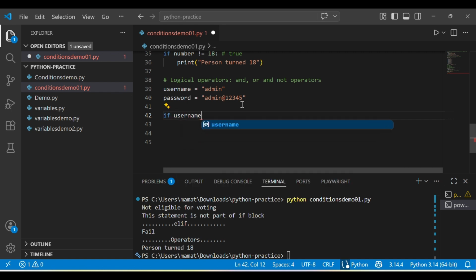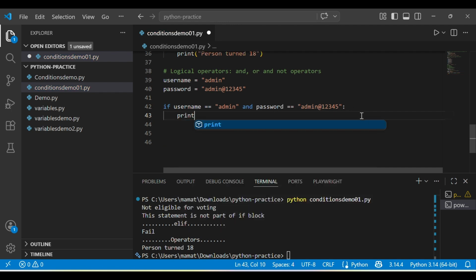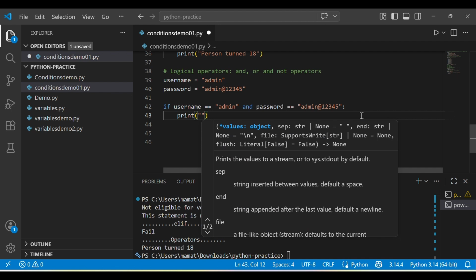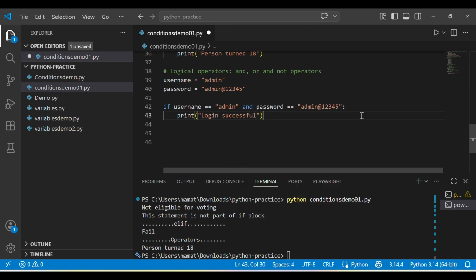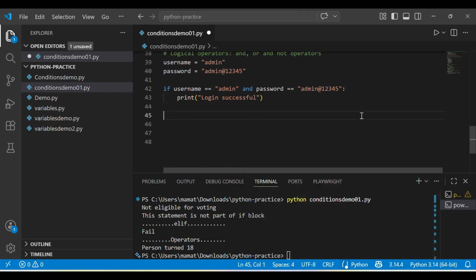If username, whatever the username that I have assigned to the variable, if it is equal to admin, okay, and password should also be same as I have provided. I can go ahead and I can write here password is equal to admin at the rate 12345. Now in this case I wanted to print the statement as login successful because I just wanted to send this notification to the user. So here where we can use the and.